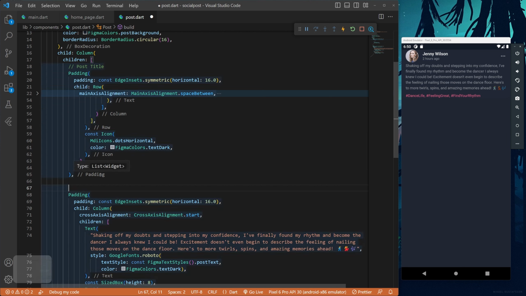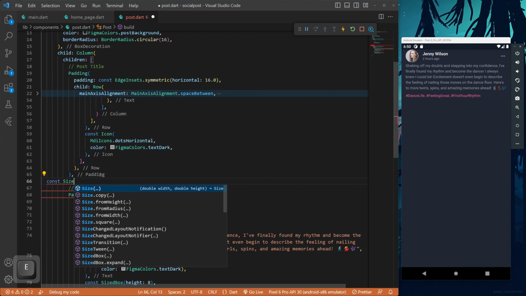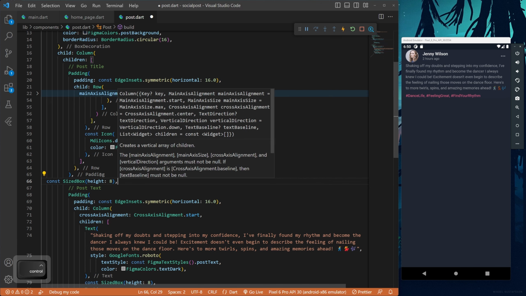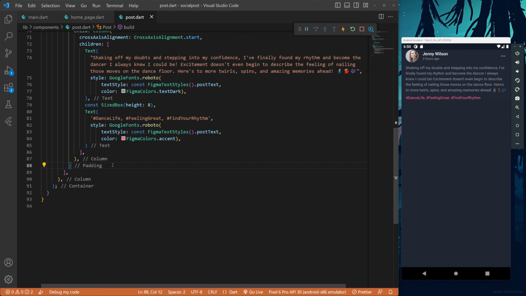And then just so we don't forget, because we are in a column, we want to add a comment here that says post text, but then we also want to add our const sized box with a height of 8, because there's an 8 gap between our image and our text. Cool. And then an 8 gap between our hashtags and our text. All right, now we can move on to the image.